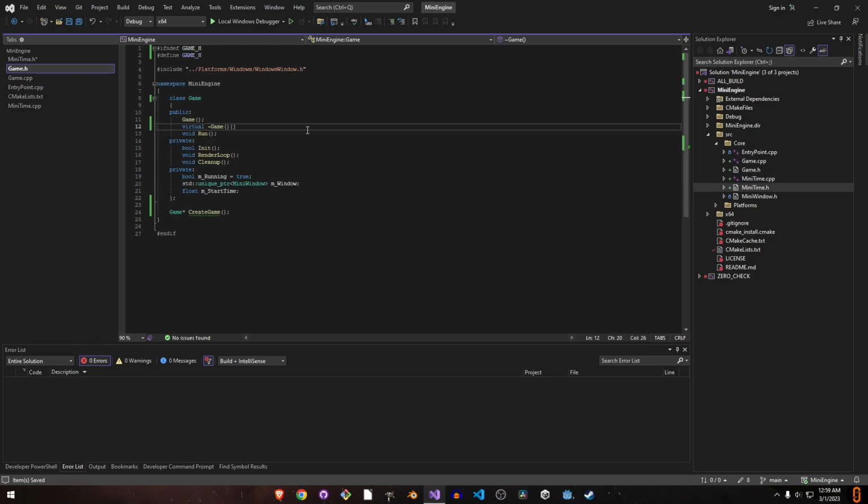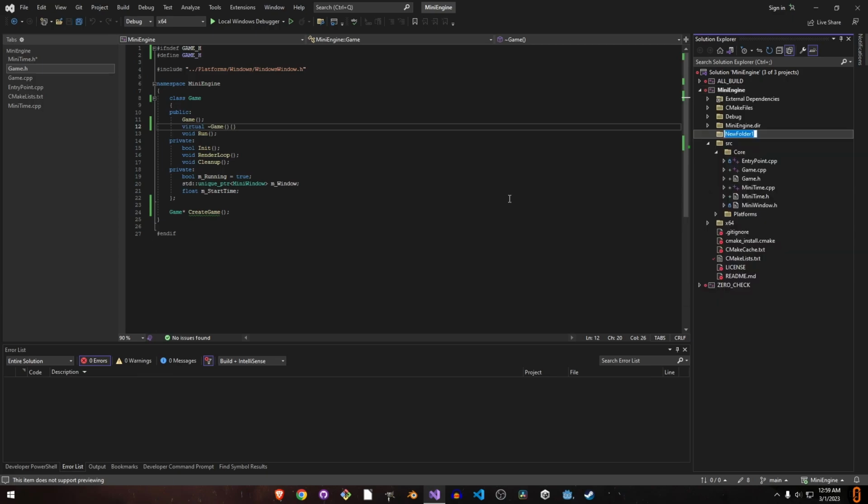So now what we want to do is make a new folder for our new project. That's going to be the test game, which is going to be the game for now. So let's just make a new folder here. And let's make a test game.cpp.